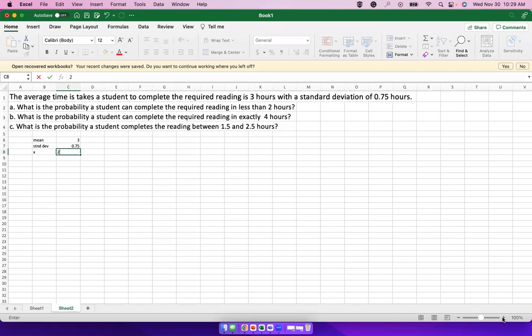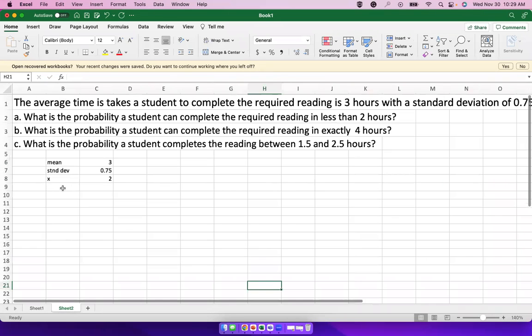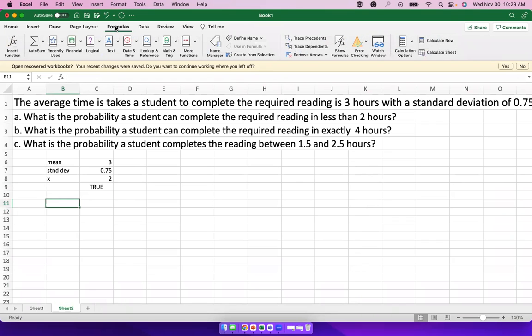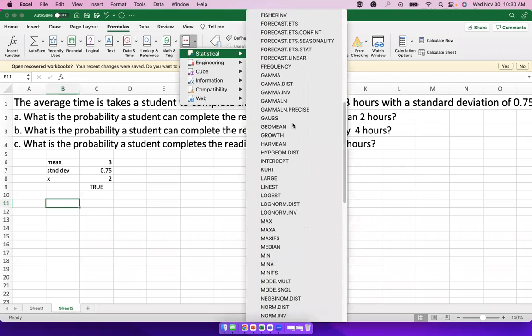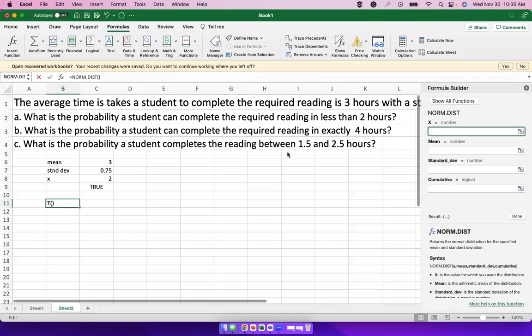Because we want less than 2 hours, we are going to use the range, so it's true. And remember that when we're thinking about probability, it always gives us area to the left, which is less than. Okay, so we're going to use our norm.dist function. If you don't remember what function to use, you can always go up to the formula tab, choose statistical, and then go down to the normal distribution options. Which one of these makes the most sense? We've already talked about it: it's norm.dist.